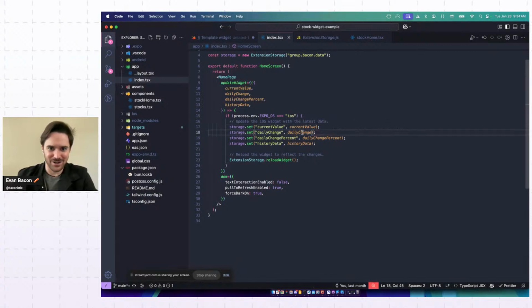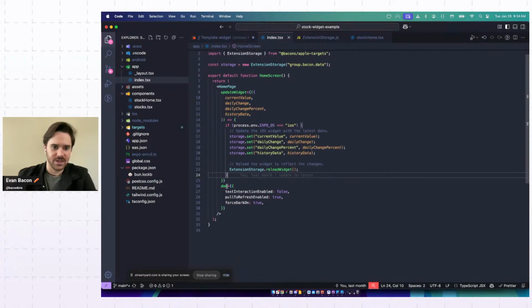What do we got there? A number. Then we got this daily change, percentage amount, history amount, all the values that are changing. And then also I've set into my DOM components, these are kind of nice: text interaction, turn it off; pull to refresh, turn it on; and force dark mode on. You can do some really nice things with DOM components actually.